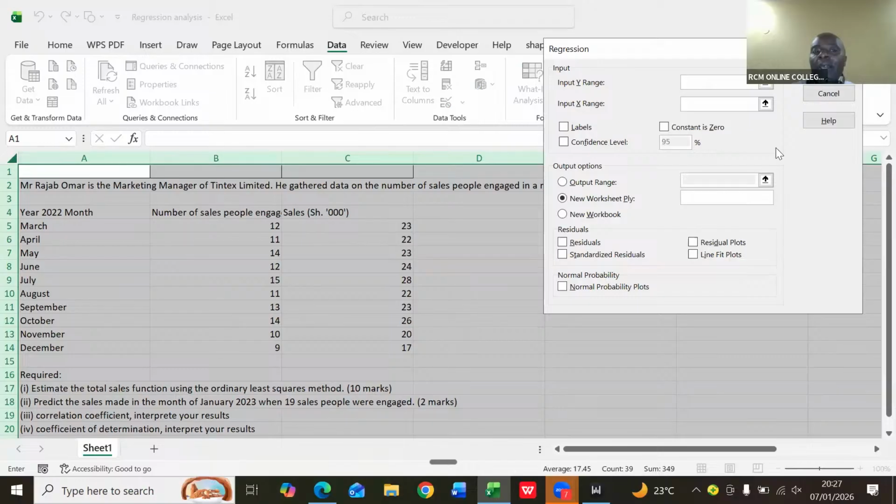Now, ladies and gentlemen, between this number of salespeople engaged and the sales in shillings thousands, which one do you think will be the Y variable? Please talk to me. Will the Y be sales in shillings thousands or number of people pushing? Because if you get it wrong there... yes, it is sales. Sales in shillings thousands will be my Y variable because number of people is automatically a predictor.